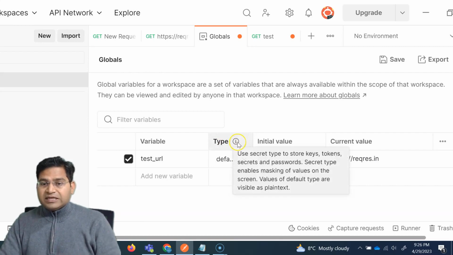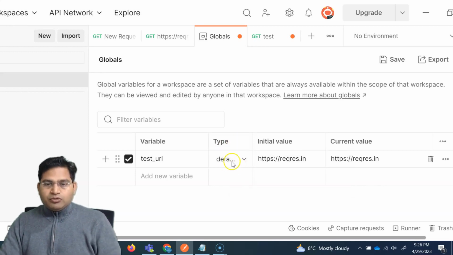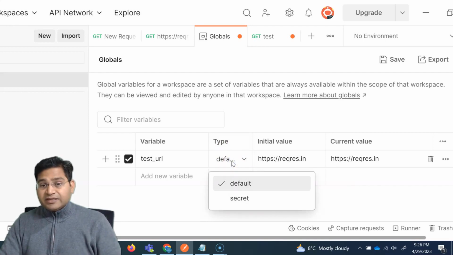You can see that it says to use secret type to store keys, tokens, secrets, passwords, etc. That's what the type is all about. If it is default, it will be visible. If it is secret, it won't be visible.